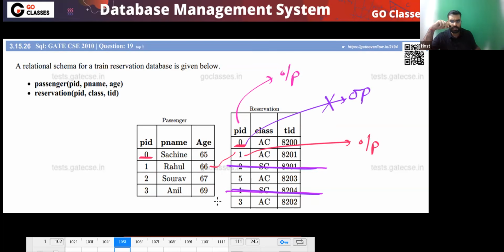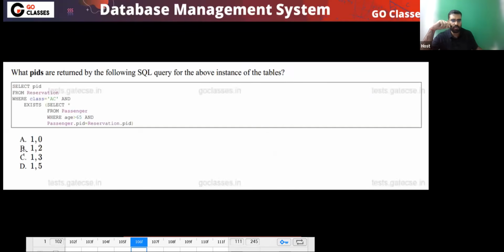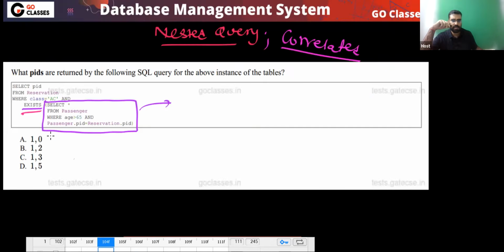Next, you can notice that this will also come in the output. So that's it. Only these people will come in the output. So in total, how many outputs? The answer will be 1,3. What PIDs are returned? The answer will be option C. Correct? So option C, 1,3, will be the answer.